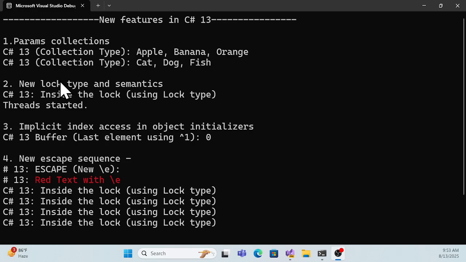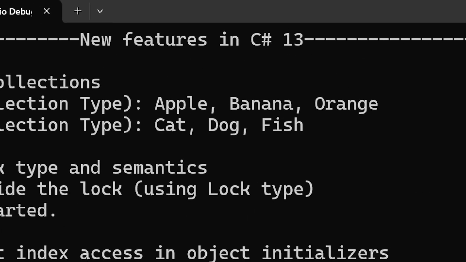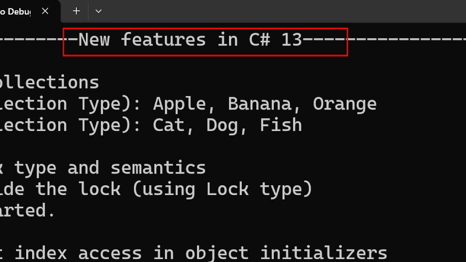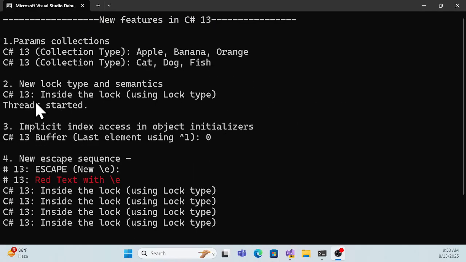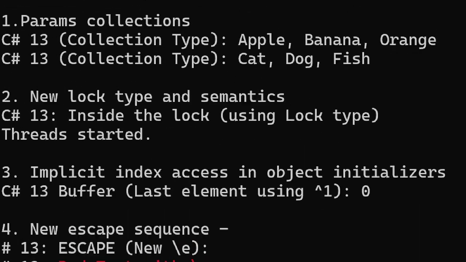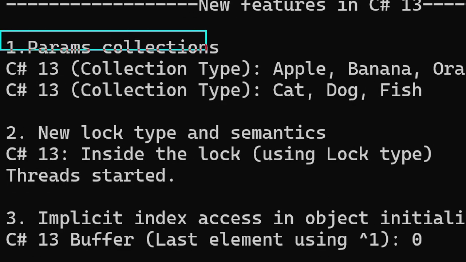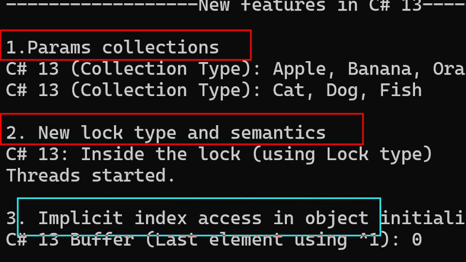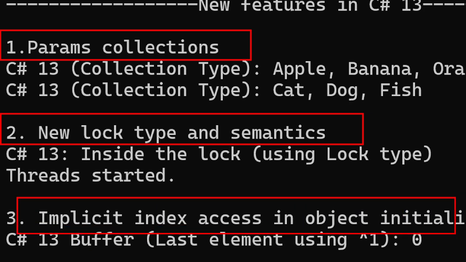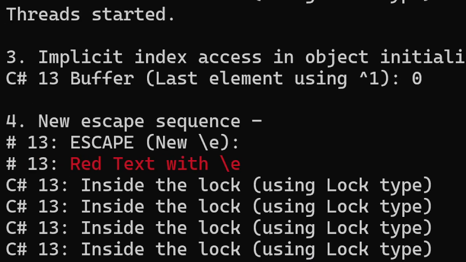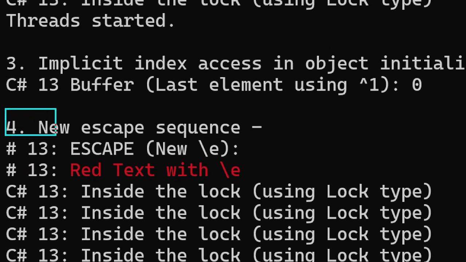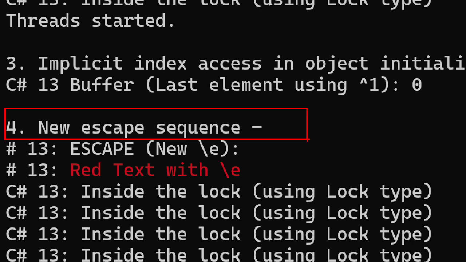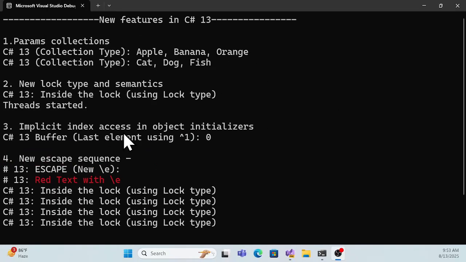So let's see the quick demo of the new features in C# 13. There are a couple of new features available in C# 13. One of them is params collections, the second is the new lock system, the third is implicit index access in object initialization, and the last one is the new escape sequence. So these are the new features. There are a couple more, but these are the main important ones that I would like to show.